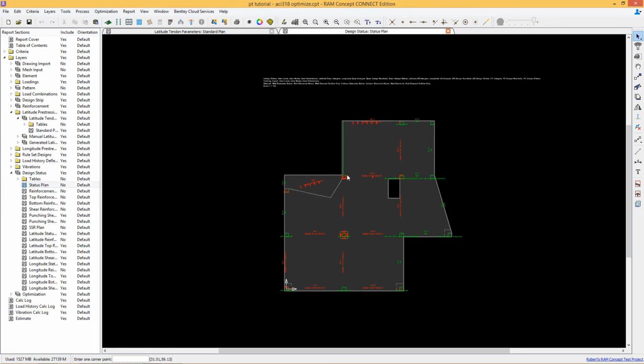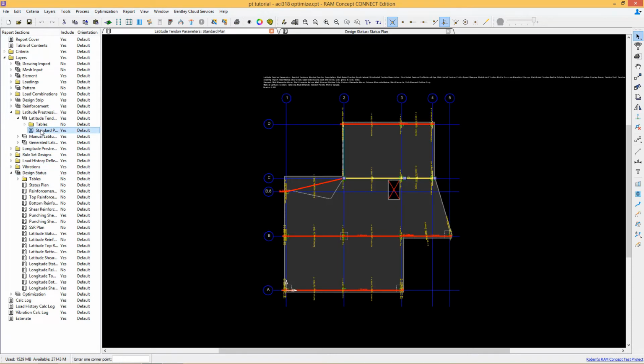The point I want to illustrate here is just that we don't need to do all those iterations in order for the optimizer to work. The optimizer, as a byproduct of performing the optimization, will eliminate all of these failures and in essence automatically perform the design for us. So in this case, I want to take a look at our optimizable objects in RAM Concept.